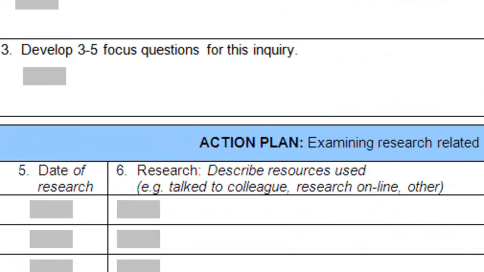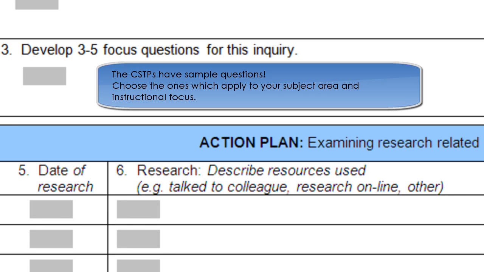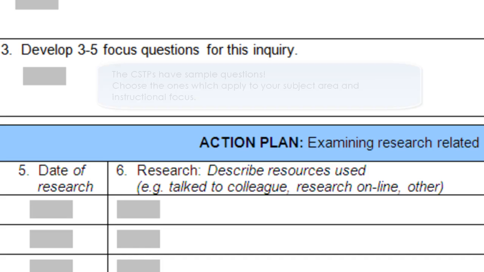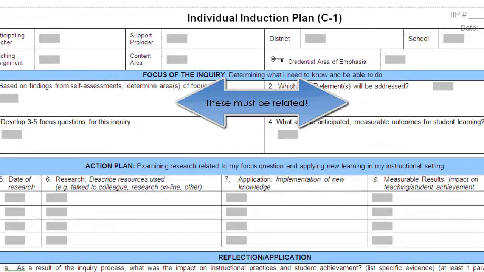So when you move on to item 3, develop 3 to 5 focus questions for this inquiry. The questions need to come from the CSTPs that you have put in item number 2. They need to be linked very closely to those, but also you need to be thoughtful in reflecting back to item number 1.